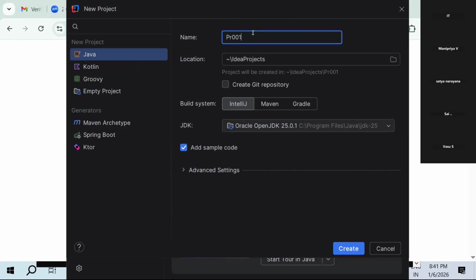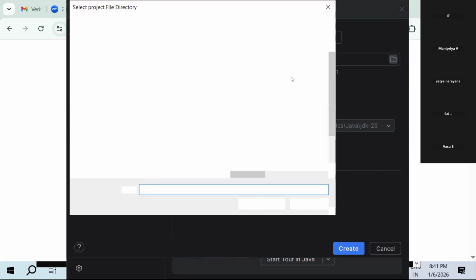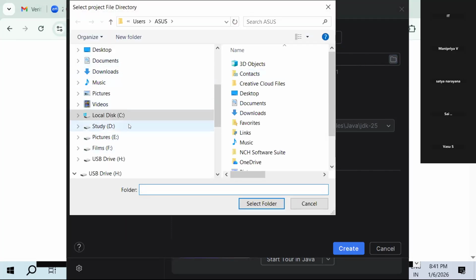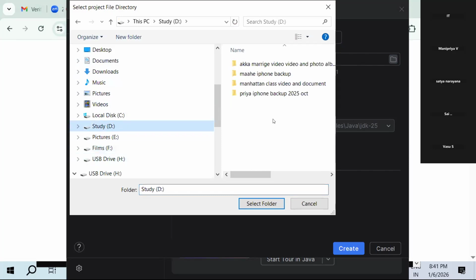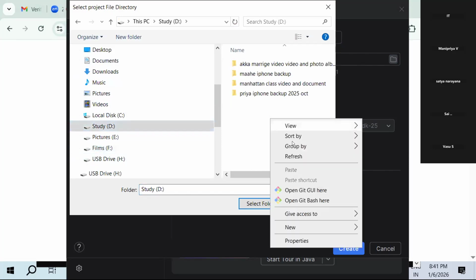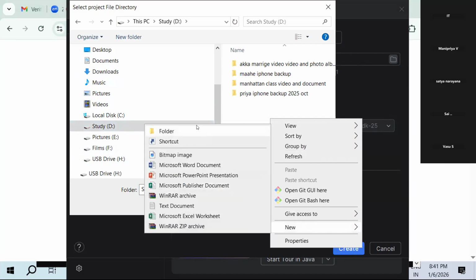For the location, you can put any location, but if you're a Windows user, my recommendation is to maintain the projects in the D drive. If you don't have a D drive, that's absolutely fine, even if you have only the C drive. But if you have an option of D drive or F drive or something like that, you could try to create the projects there.